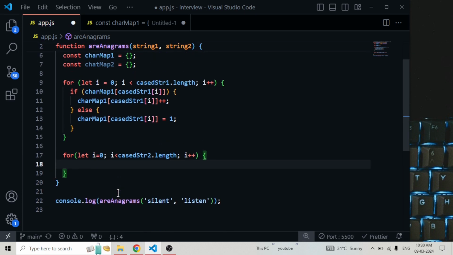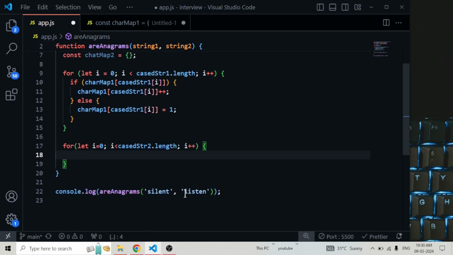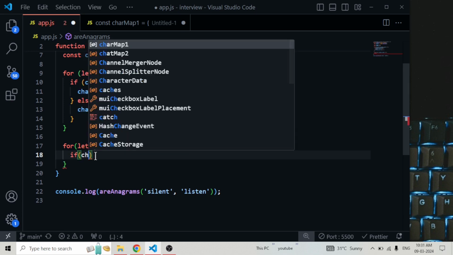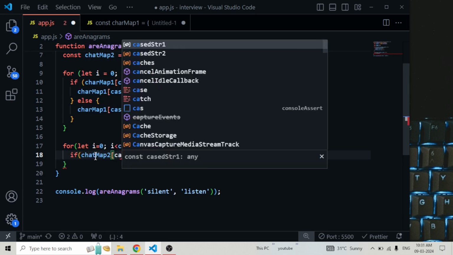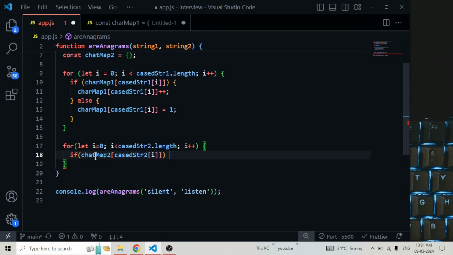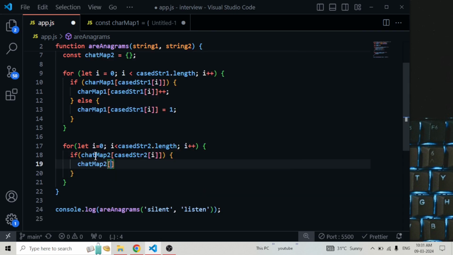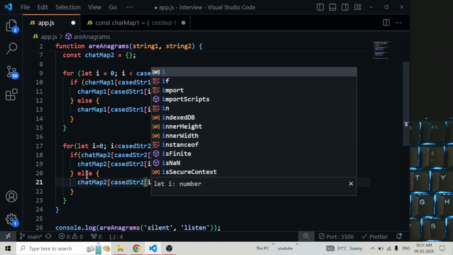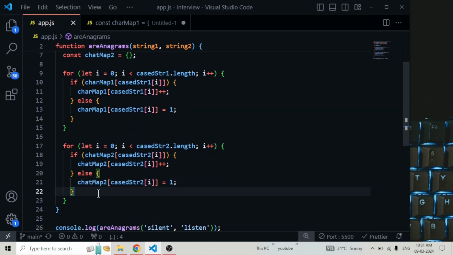So now again I will check if this character is present in this character map 2 or not. If it is not present, then we'll assign 1 to it, or else the same logic as we did here. So I'll say if... so we are done with 2 for loops.